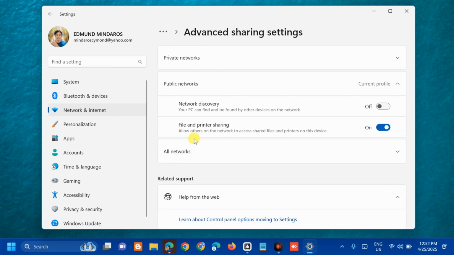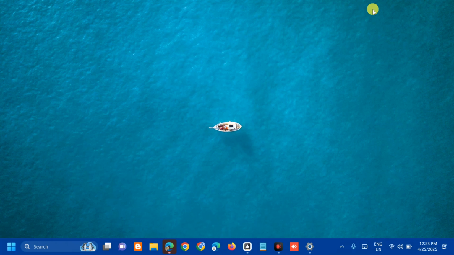Then we need to modify it. We have two networks here, private and public. Select the public network, and you can see Network discovery. We need to turn this on. On the right side, you can see it is turned off, so toggle it on. And that's it, guys. That's how to change the NAT type in Windows.